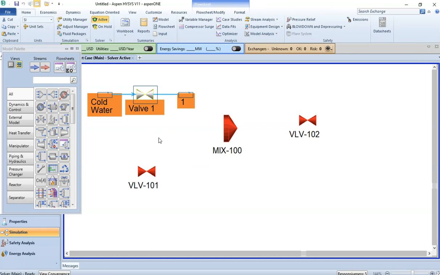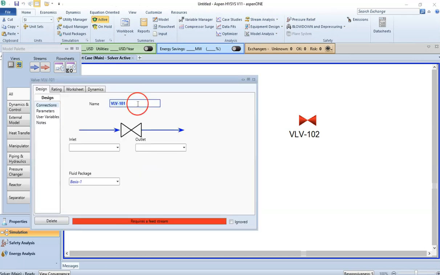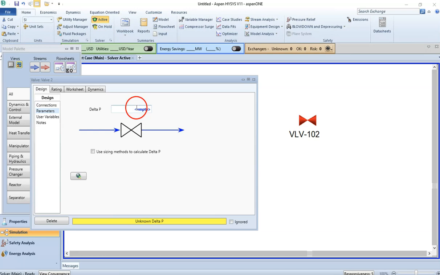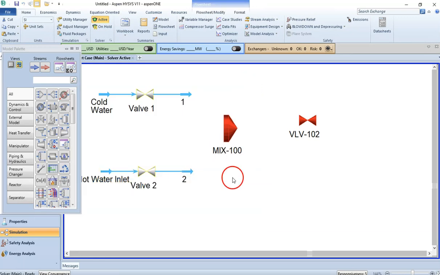Similarly, we will define our valve number 2. And this one is for hot water inlet. And the pressure drop is the same for each valve. So we have 10 kilopascal pressure drop, and now we can close this.